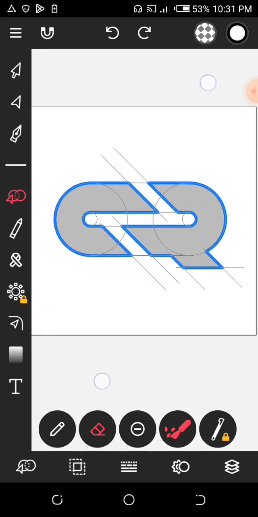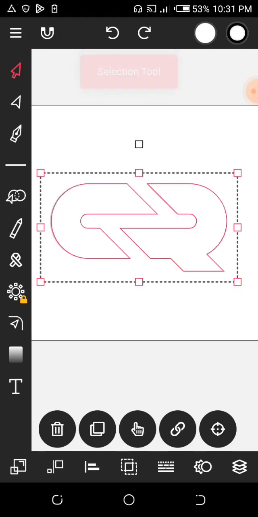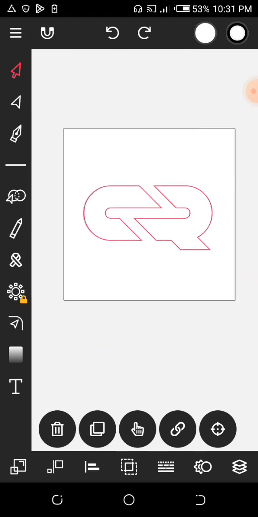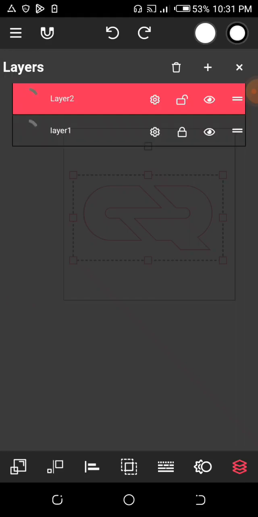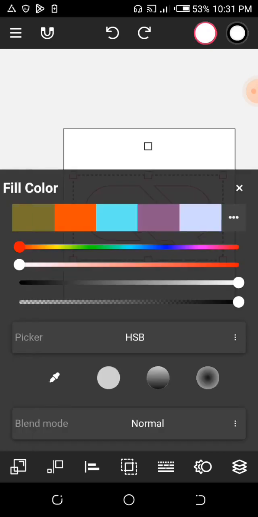So the next step for us to do is to go back to our selection tool to have just our C and R logo, and right here we have it already. So the next step is to go to our layers and hide the first layer, which has the logo we used. It's been hidden already. So let's go back and click on this color.